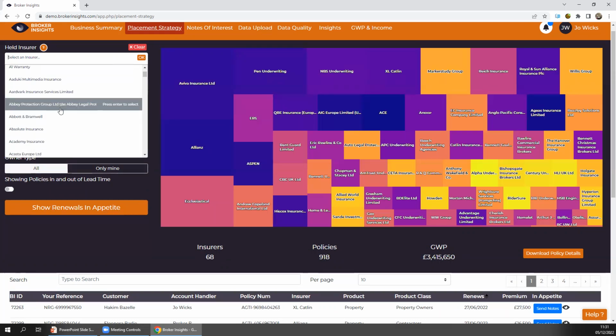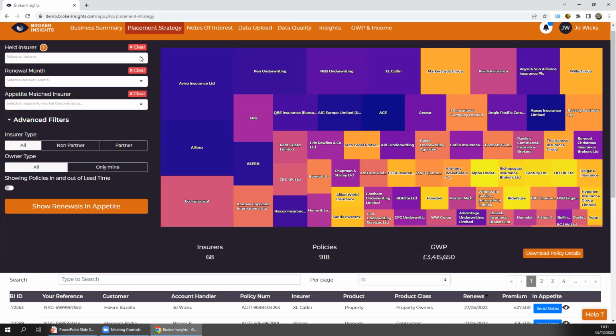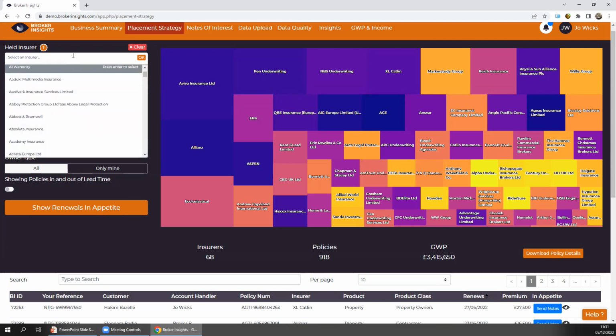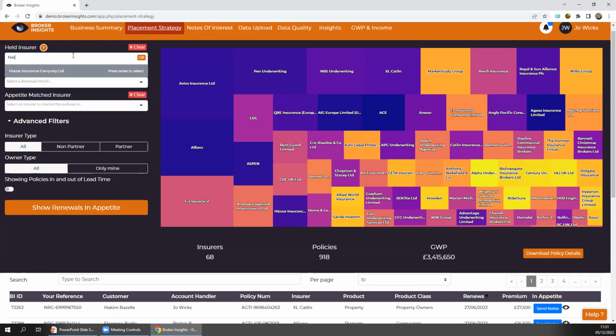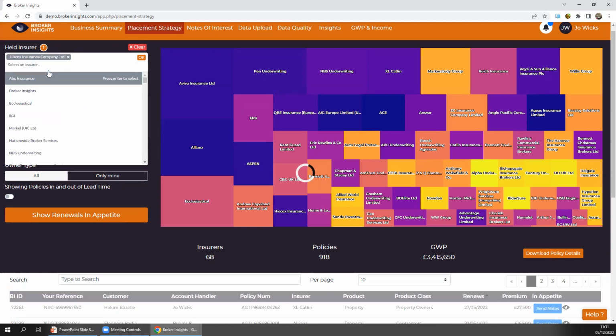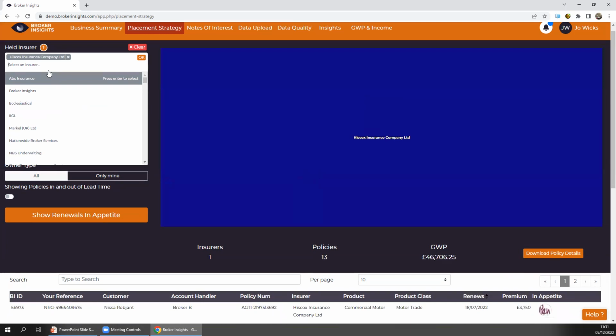As an example, if you get wind of an insurer pulling out of a market and want to see what policies you have with that insurer, it's a really quick and easy way of doing so. Go into that drop-down list, and if you can't find them, start typing, and you'll get the insurer in question coming up. You can go ahead and select them and start identifying those cases that way.